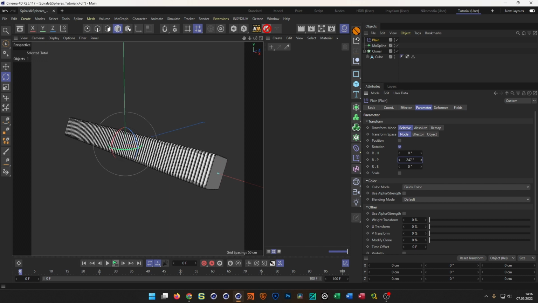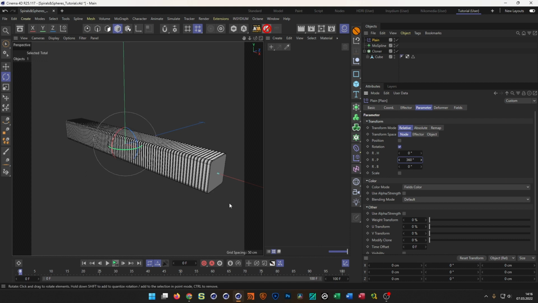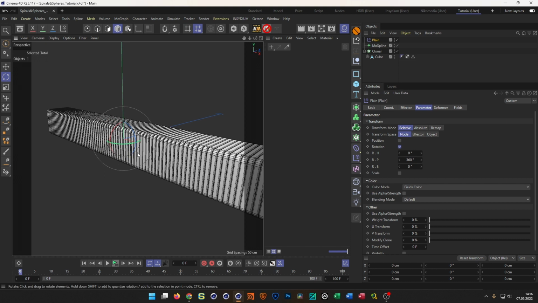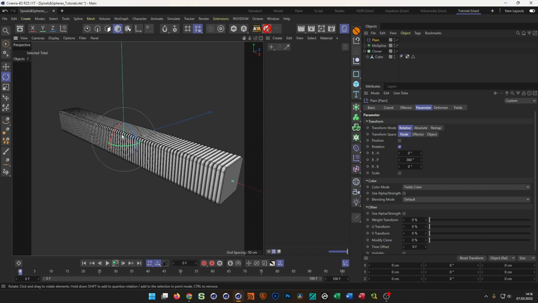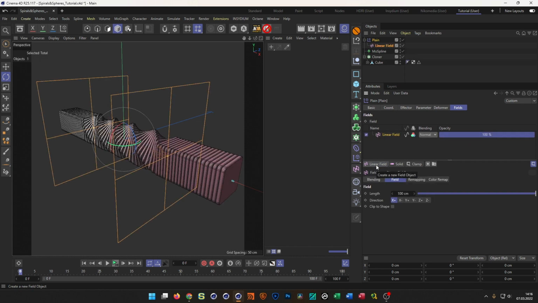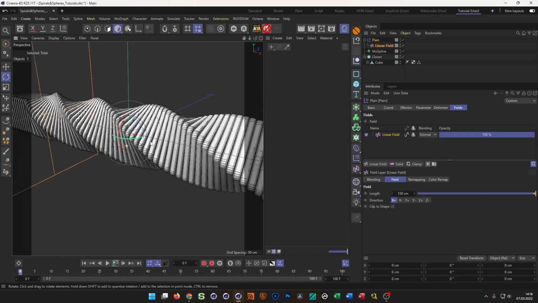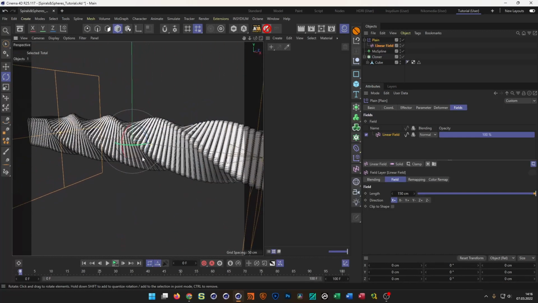Okay, I want to rotate this 360 degrees. Good, but we see nothing, of course. We need a falloff in between. So we go to our fields and add a linear field. And you see, nice, we don't need the color. And I want the field a little longer, let's say 150. And we have this nice thing going here.